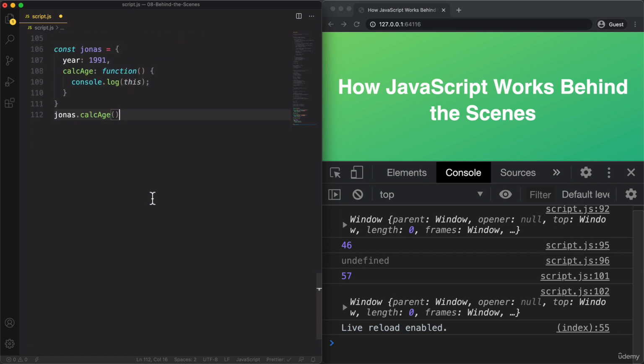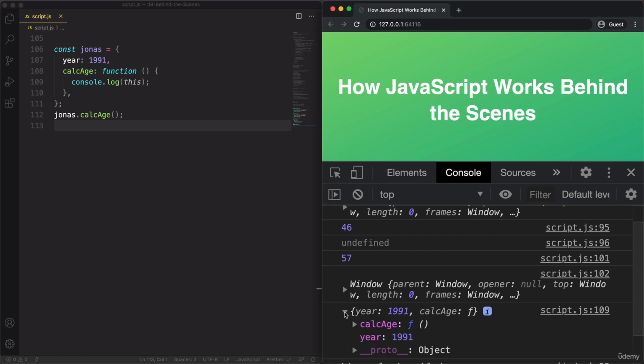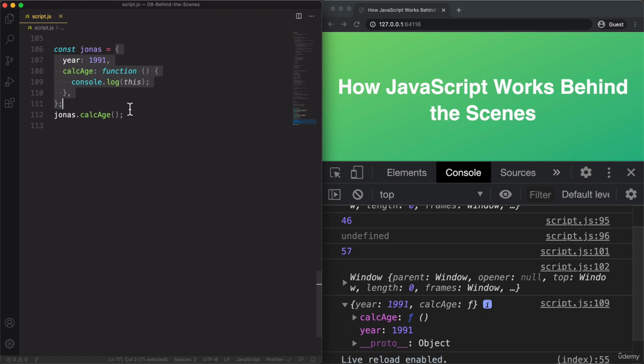And my hope is that you can guess already what it should look like. So let's save it to see the result. And indeed, it is the Jonas object. So exactly this object with calcAge and year. And that's exactly the rule that I told you in the previous lecture. So when we have a method call, the this keyword inside of the method will be the object that is calling the method. And in this case, that's the Jonas object. So Jonas here is basically the owner of the method. That's another way of saying it.